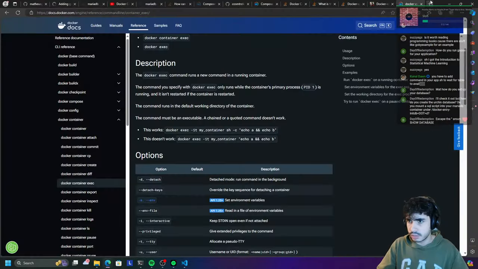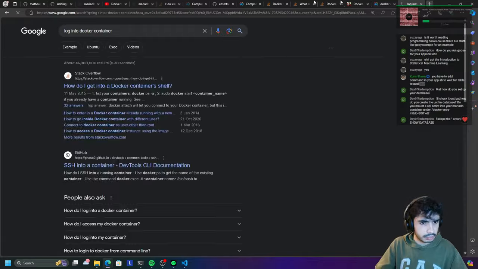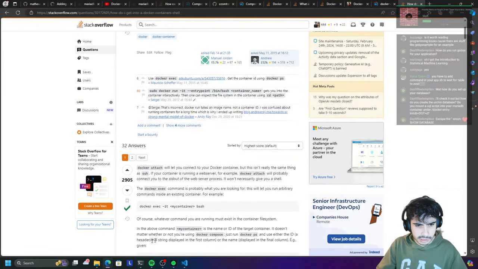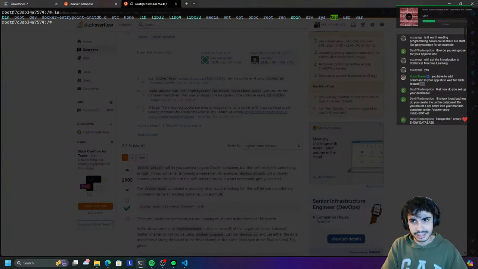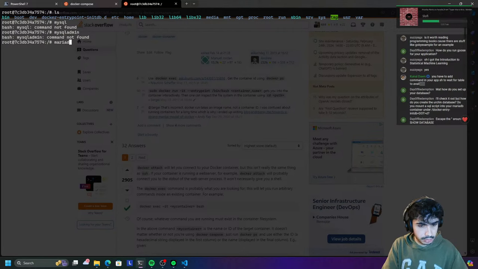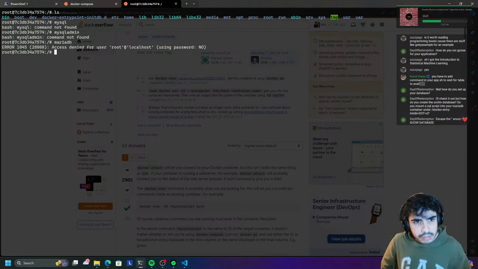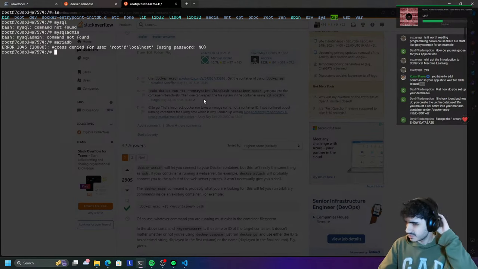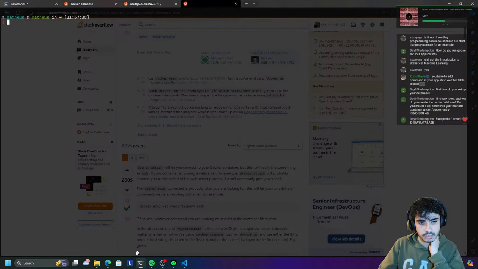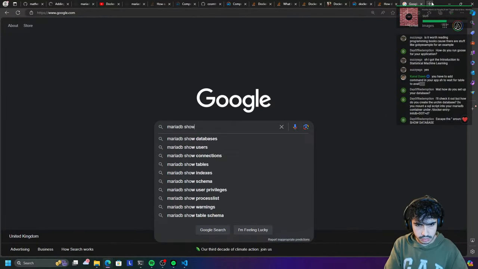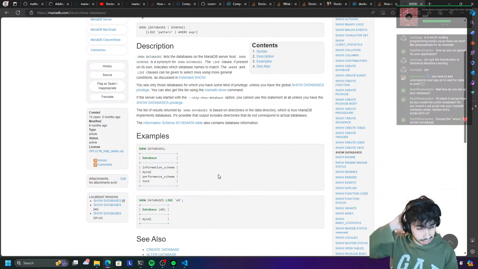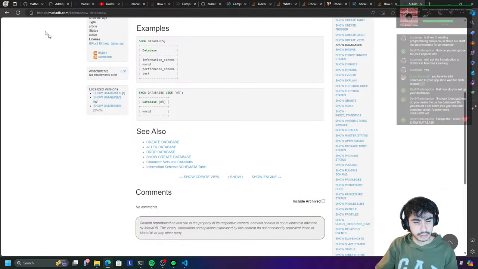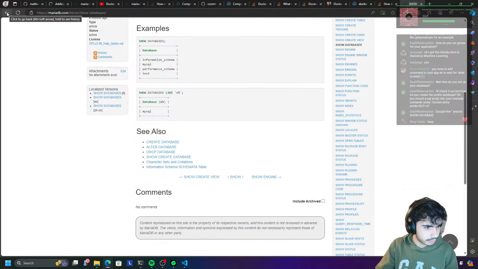So can I log into the Docker container? I keep forgetting the commands, I'm very bad at it. Okay, bash. It's the same thing, except we just use bash. There you go, that makes sense. So what is available to me? MySQL, nope. MySQL admin, also not available. MariaDB available? Yeah, so we do have that. So what I'm going to do is see if I can use the MariaDB command to show me the databases, and I'm going to grep for the database name that's in there. That's the plan here.